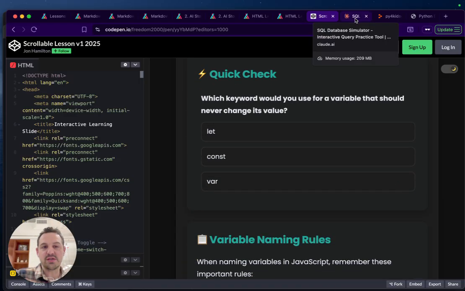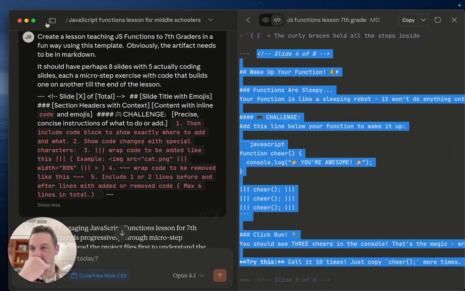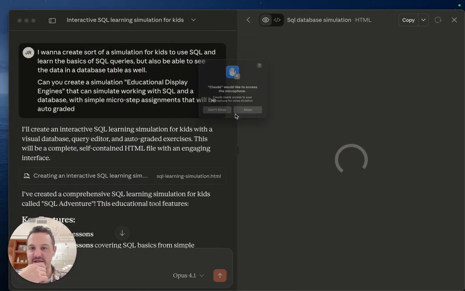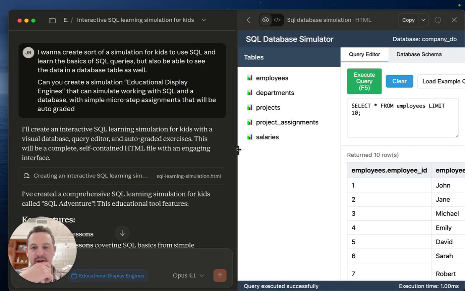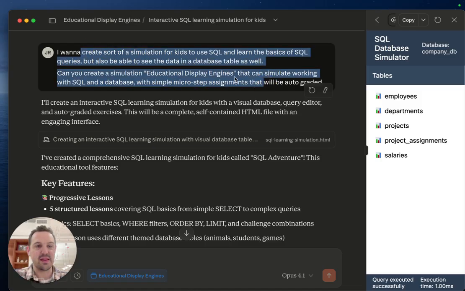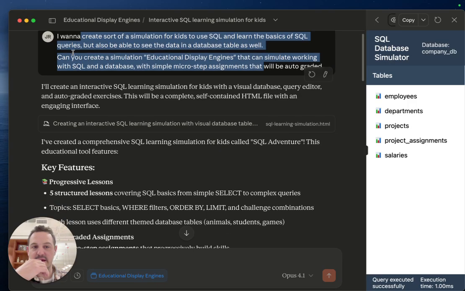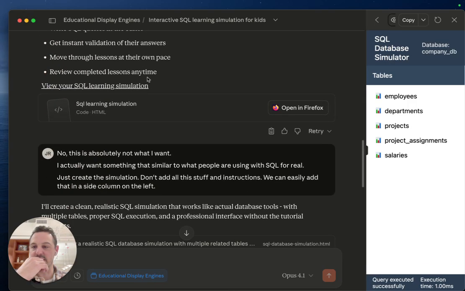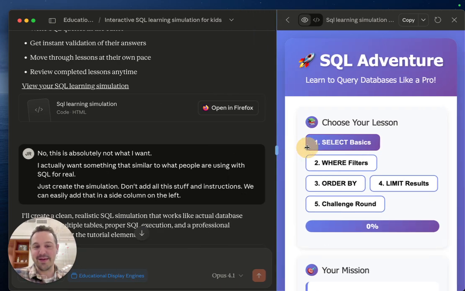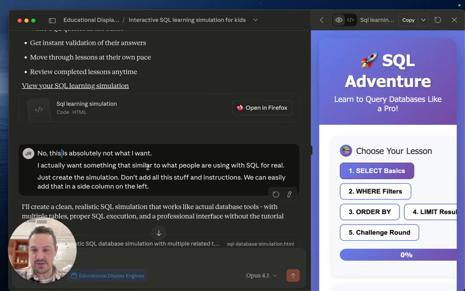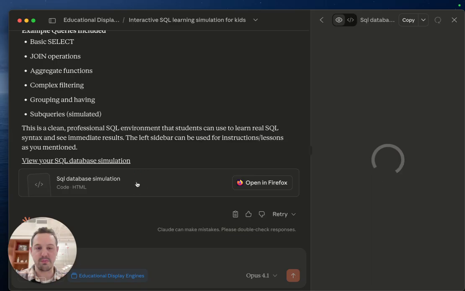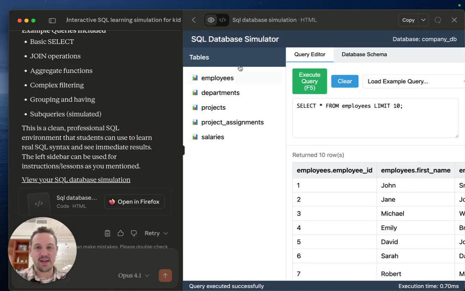And now I just went into Claude earlier, half an hour ago or so, and I asked him to make an SQL learning environment. This is the whole prompt, nothing else attached. It made this super crappy thing that I didn't like. And I was like, no way, bro, I don't want that. I just want something similar to what people are using for SQL for real, because I want to teach kids SQL. So it made this simulation, and I can actually take this.